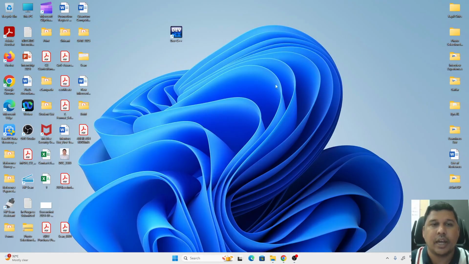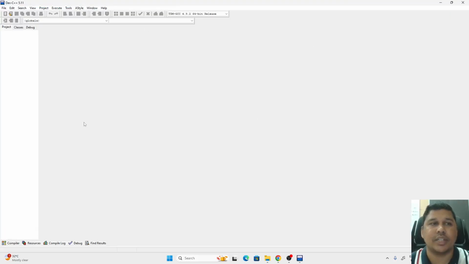So we will see how to use the Dev-C++ tool in the lab. In all the systems in the laboratory, you will have this tool, Dev-C++, installed. You can double click on it, and you can see this environment. You can go to File.